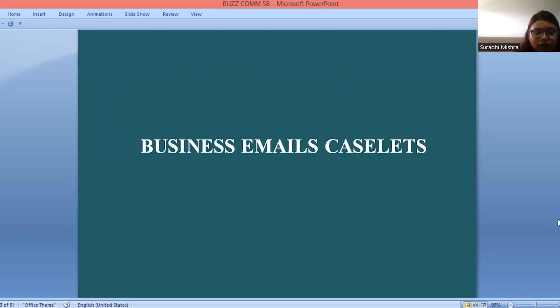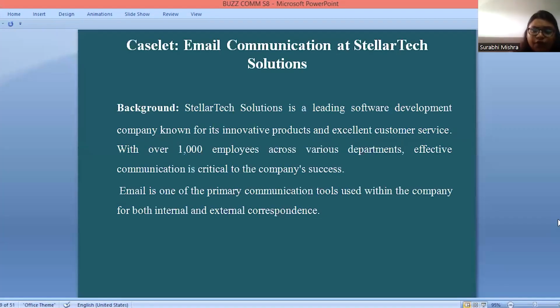Let's see. We'll be discussing business email caselets, the small caselets. Caselets are small business situations where we'll study what the challenge in the organization was, how they dealt with that challenge, and what solution they provided to the organization. Let's move further. So here we'll be talking about email communication and Stellar Tech Solutions. The caselet is of Stellar Tech Solutions. It's a company. Let's see the background of the company.